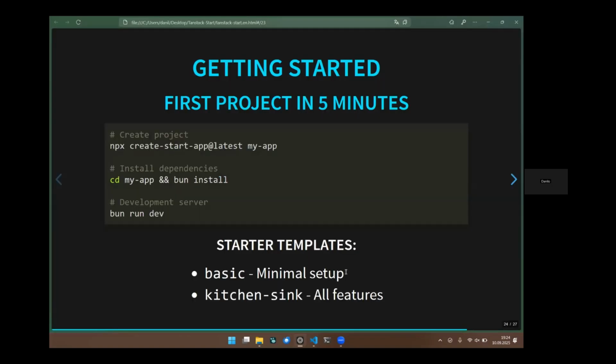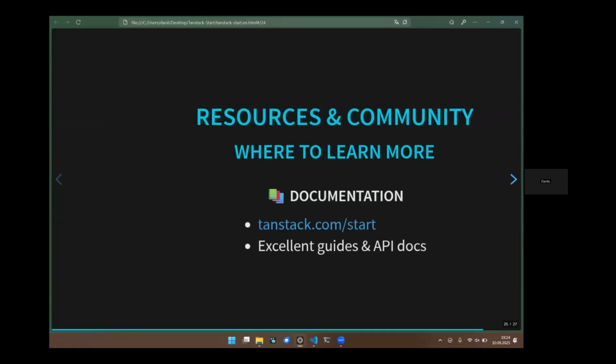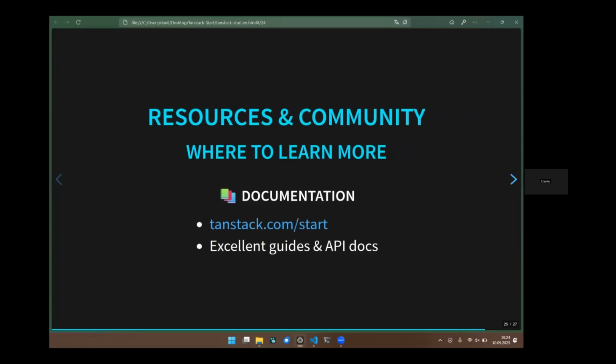There are also some minimal setups and a kitchen sink with some more features. Everything you will find on tanstack.com/start. They have a huge and good documentation, up to date with the current development, and of course the community behind it as well.